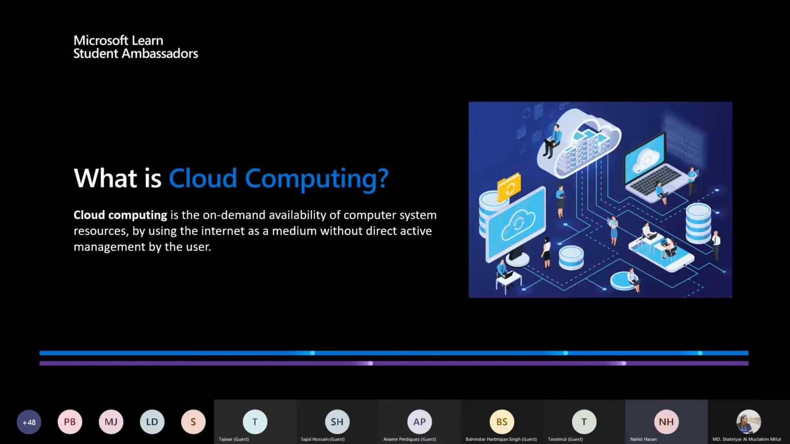All right, let's start with the very basic here. What is cloud computing? Well, cloud computing is the on-demand availability of computer system resources by using the internet as a medium without any direct active management by the user. What it means is if you have the internet, you can use it to access all kinds of computer system resources, and you don't have to actually manage directly those hardwares that you are getting.